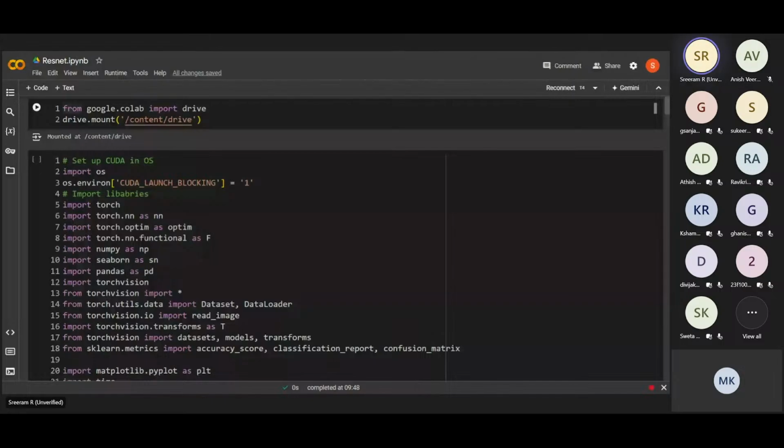Before we import the libraries, first what we are doing is importing Drive from Google Colab and mounting it. This is a general practice when you deal with large datasets in Colab, for example the skin cancer dataset we are dealing with now. We upload it to Drive, and this mount code lets you directly access the files from your Drive. This is very important when you deal with large datasets using Colab.